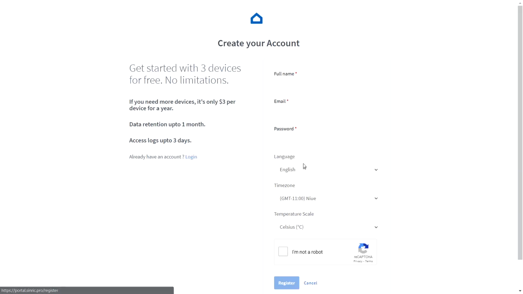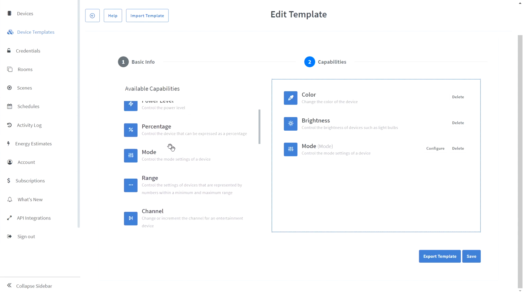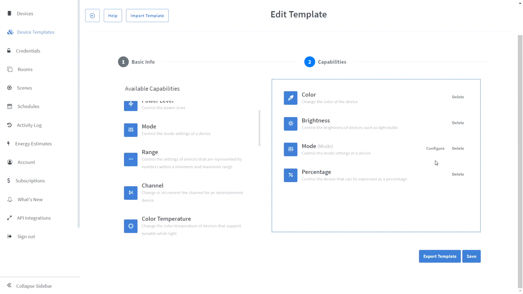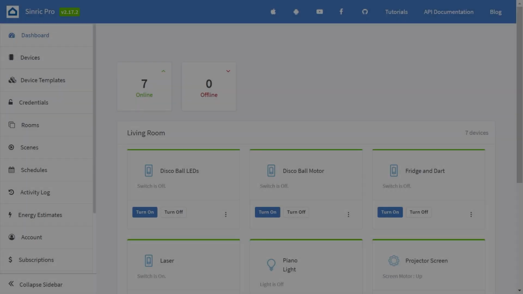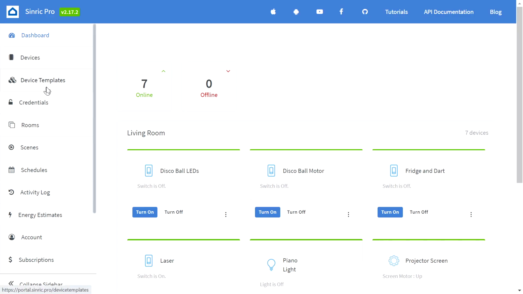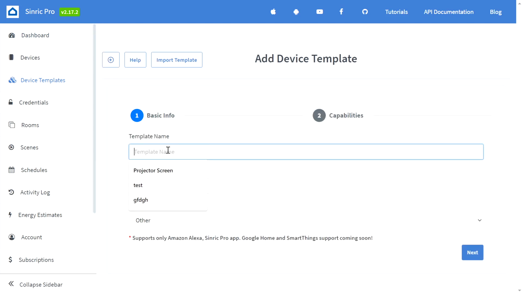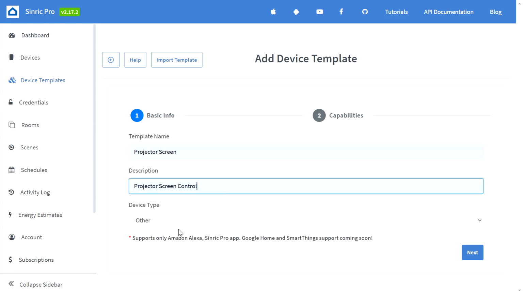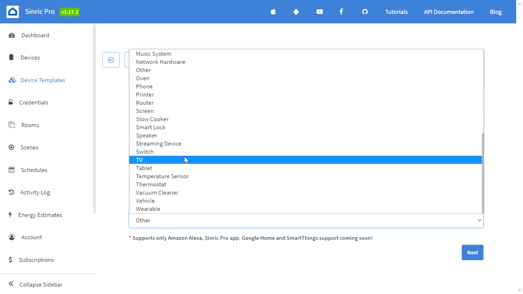Once you have created your account with Sinric Pro, you will need to create a device template. This is a new tool in Sinric Pro that allows you to easily create a custom device with bespoke functionality, giving you the opportunity to automate pretty much anything and everything in and around the house. Click on Device Templates, add a new device template, give it a name, description, and device type. I just put other, this doesn't really matter at all what type you pick.